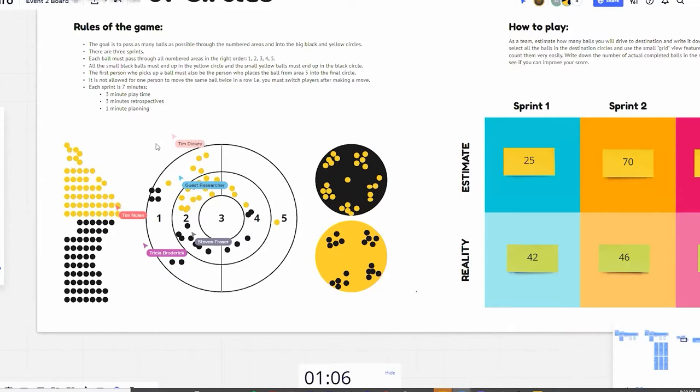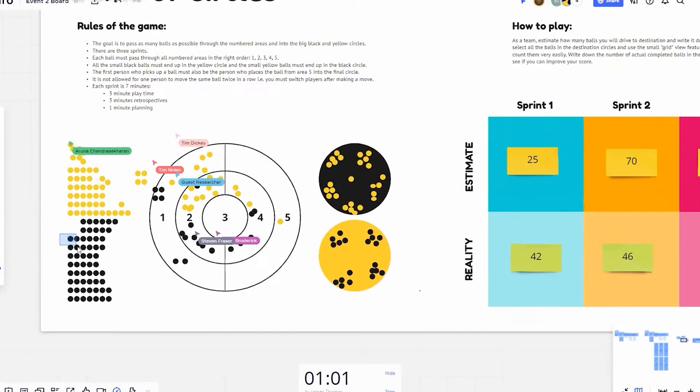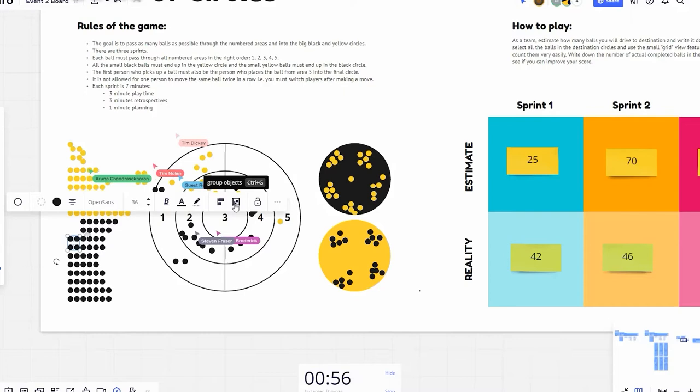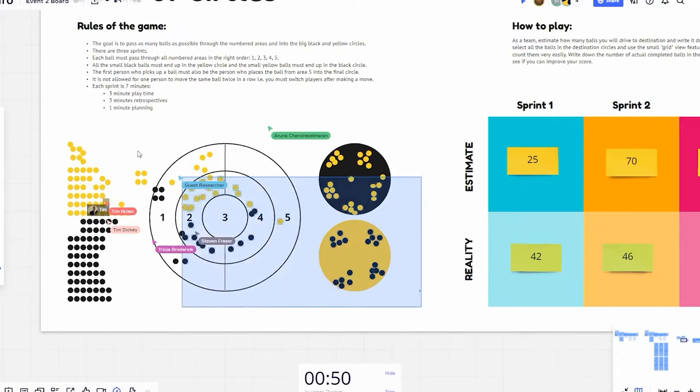I wouldn't do more than four because you got to stay within the circles. So you got to select. Yeah, the G doesn't work. Control G, maybe. I don't know. Yeah. I got to get more familiar with Miro. I only use it every now and then.